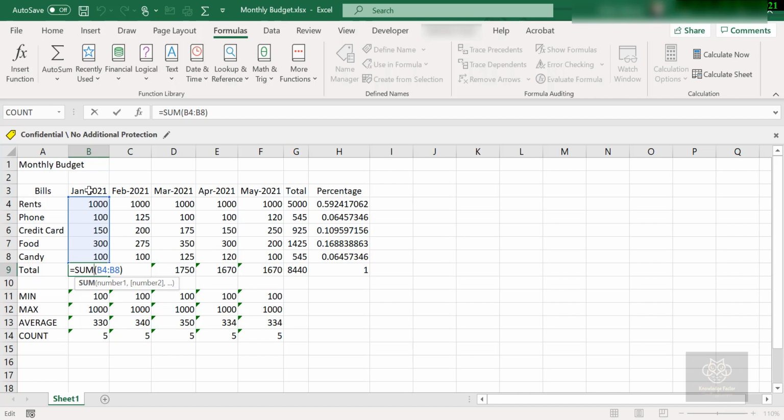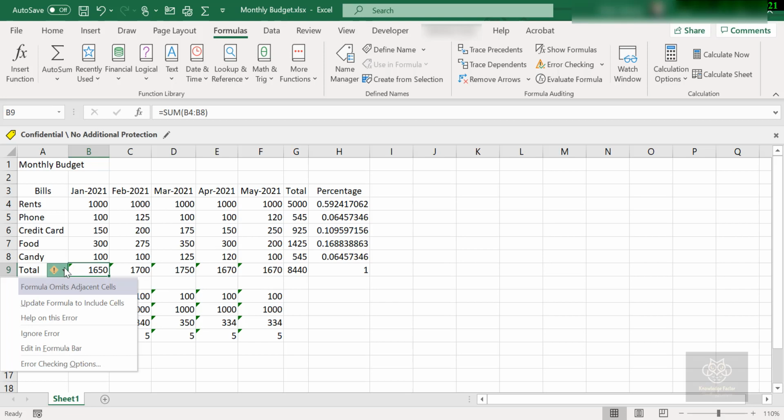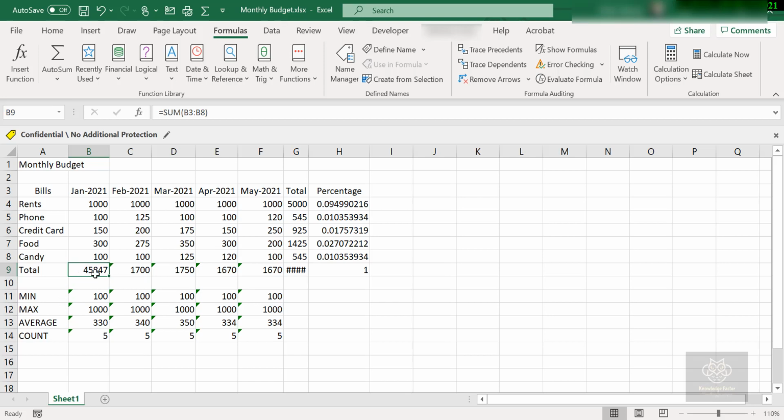If I go back out and hit the little box here and say, okay, go ahead and update the formula, the output is 45847. That's definitely not the sum total. And if I double click on it, it's B3 to B8, right? So now it's including the date cell as well, and I don't want that. So I will just do Control Z, and we are back.